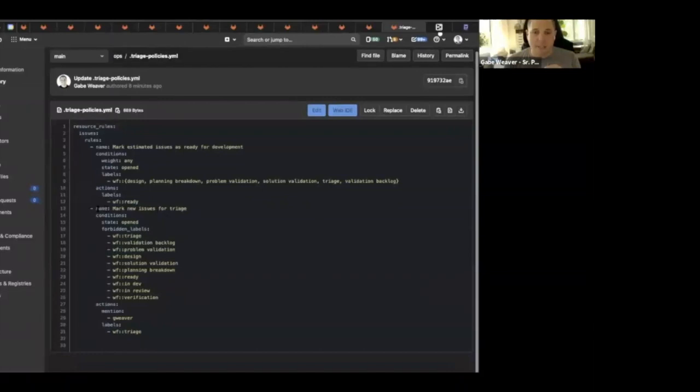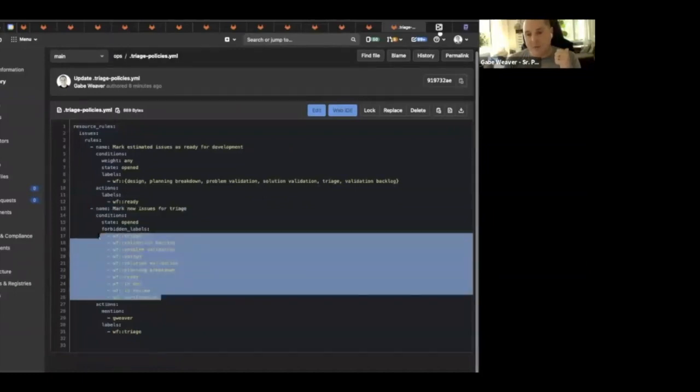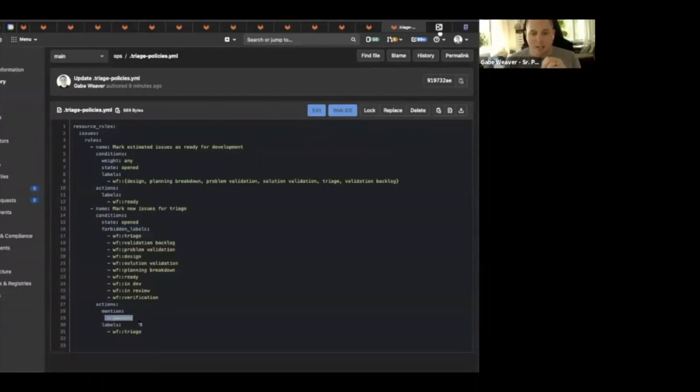The next one would be marking new issues for triage. So if an issue is open and it doesn't have any of our workflow labels on it, let's say it's opened by a stakeholder who doesn't know what our label system is, or they're not sure what label they're supposed to apply when, what this one does is say, any issue that doesn't have one of these workflow labels, we're going to go ahead and mention me. You can mention any user who's a member of the project or the group. It's going to mention me, and it's going to automatically apply the workflow triage label.